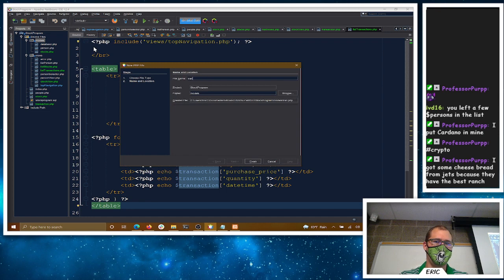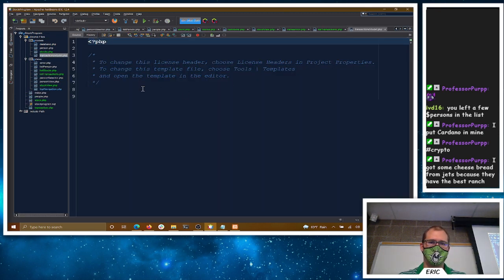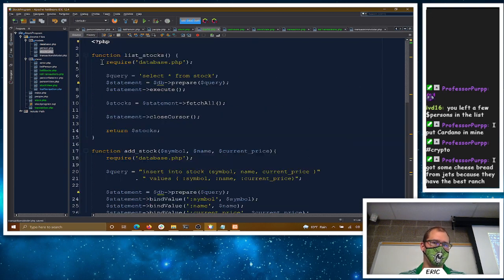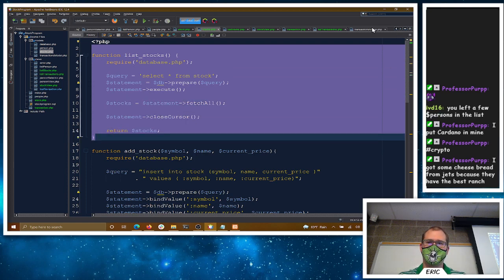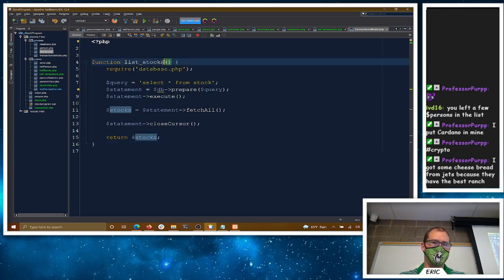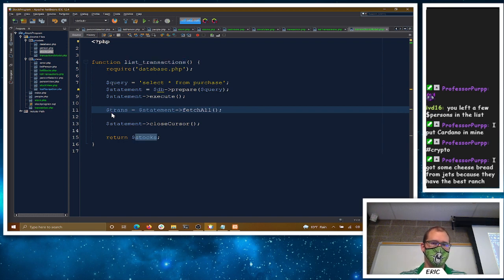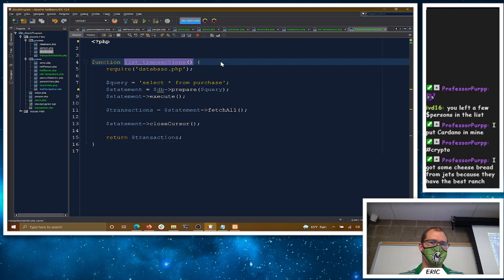We need a transactions model. So the transactions model, let's go list here. So let's do like a select star. Again, no filtering. We'll have list transactions. Use the database, list star from, again, our table is purchase. Purchase, right? Singular. Yep, singular. Prepare, get back. We'll call this dollar transactions, return transactions. It's a simple one. Make sure we're calling the right method.